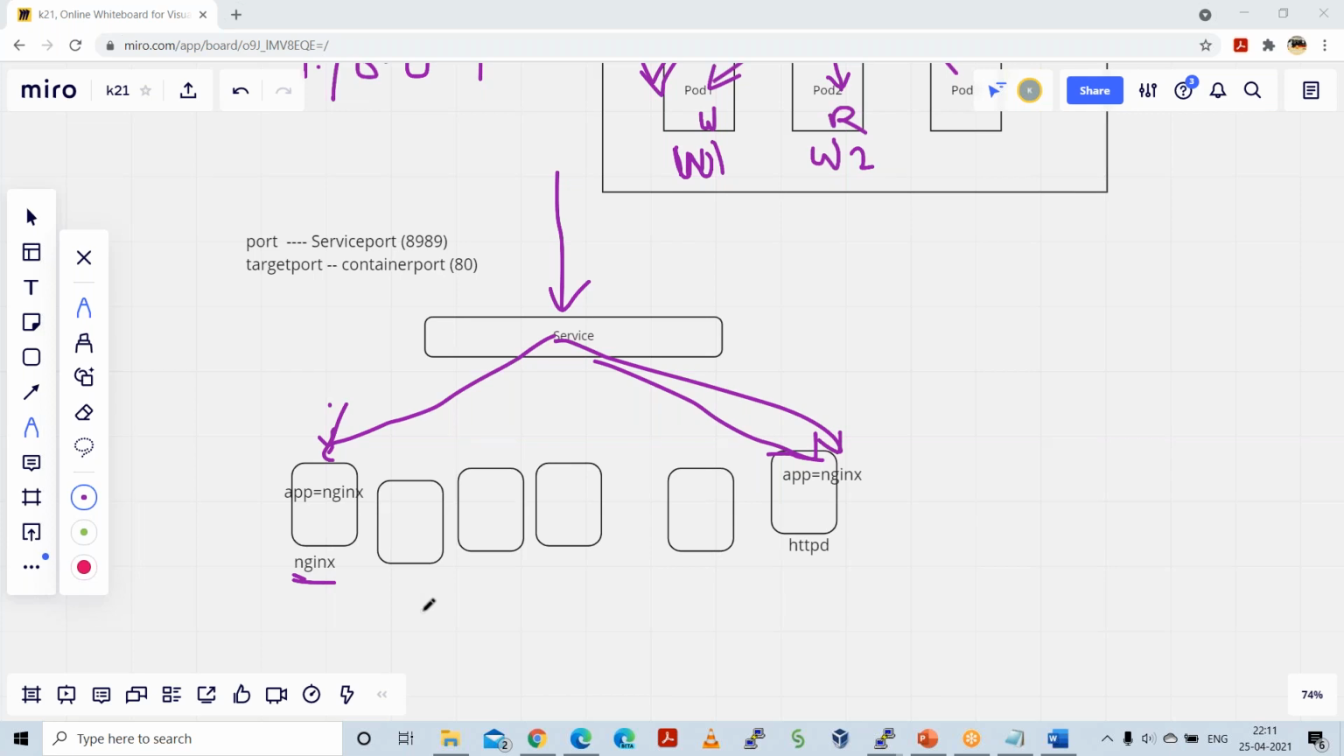Path-based routing? Yeah, for that purpose, you have to create one more ingress controller here. You can do it with the ingress controller. If you have subdomain kind of stuff, right? You are saying you have subdomain stuff.